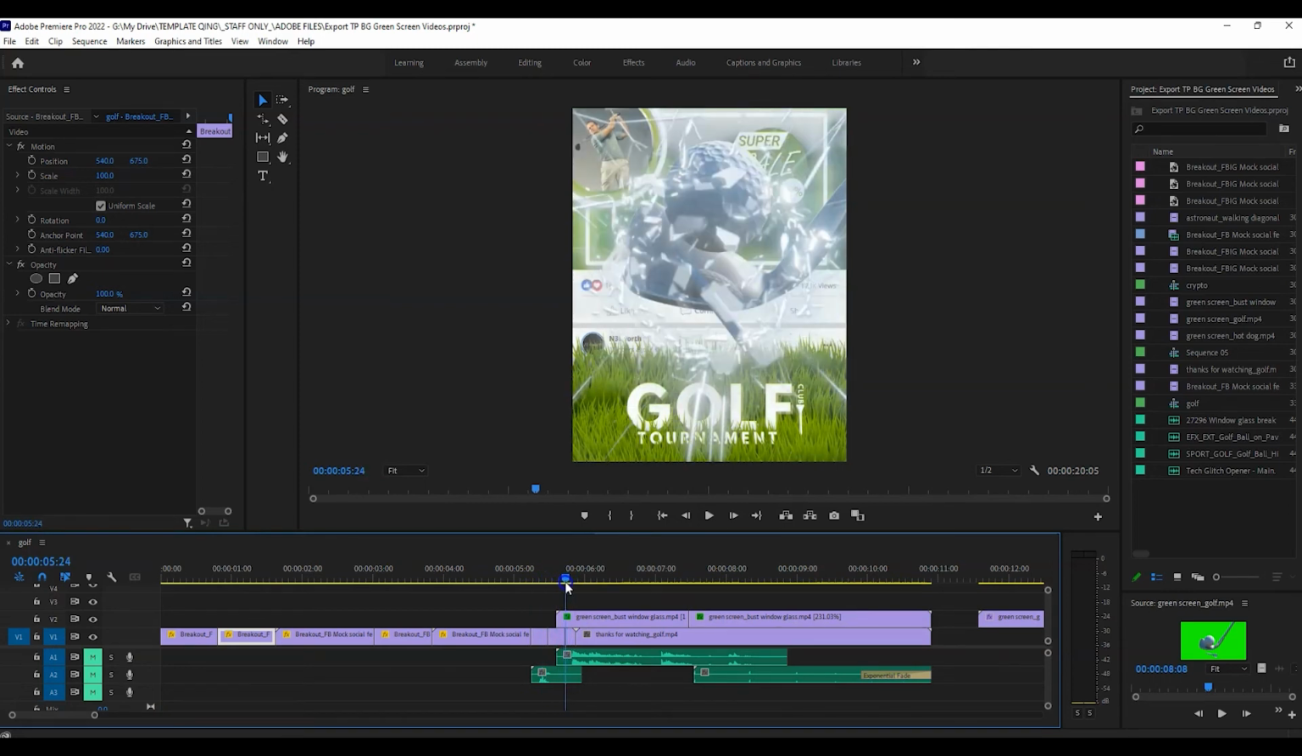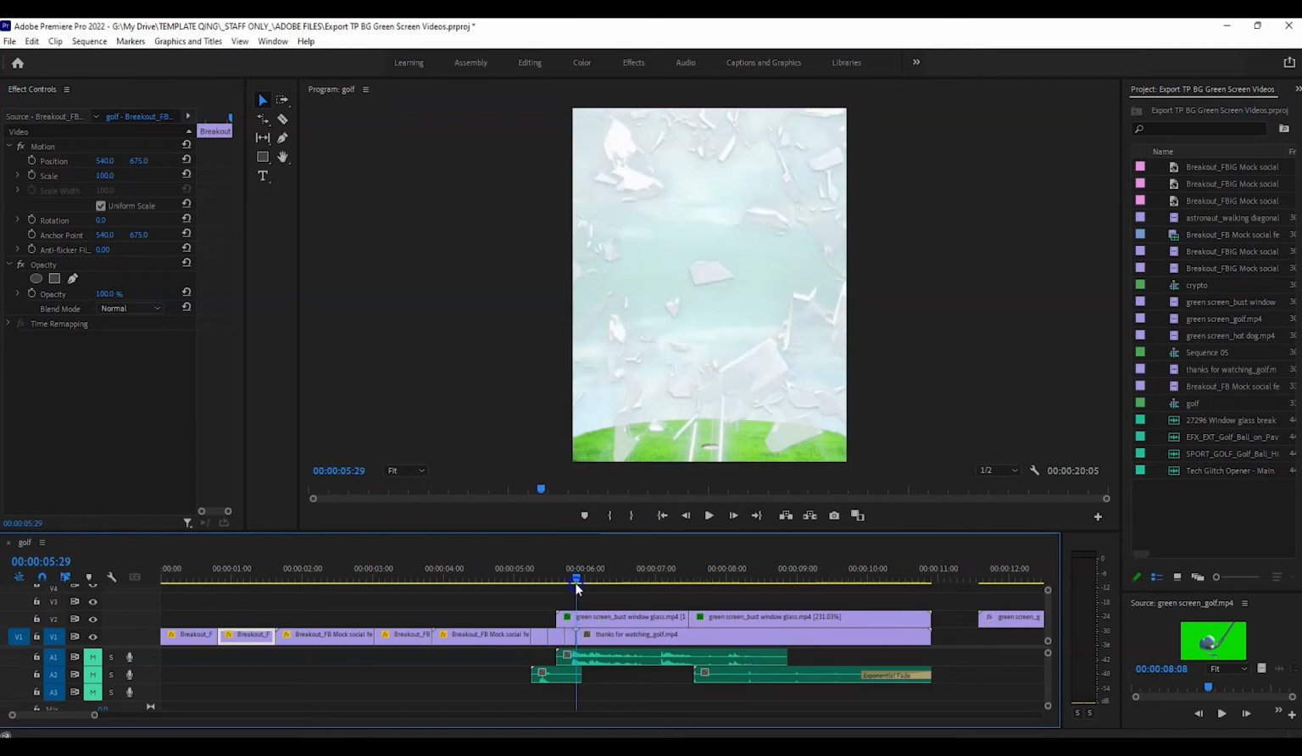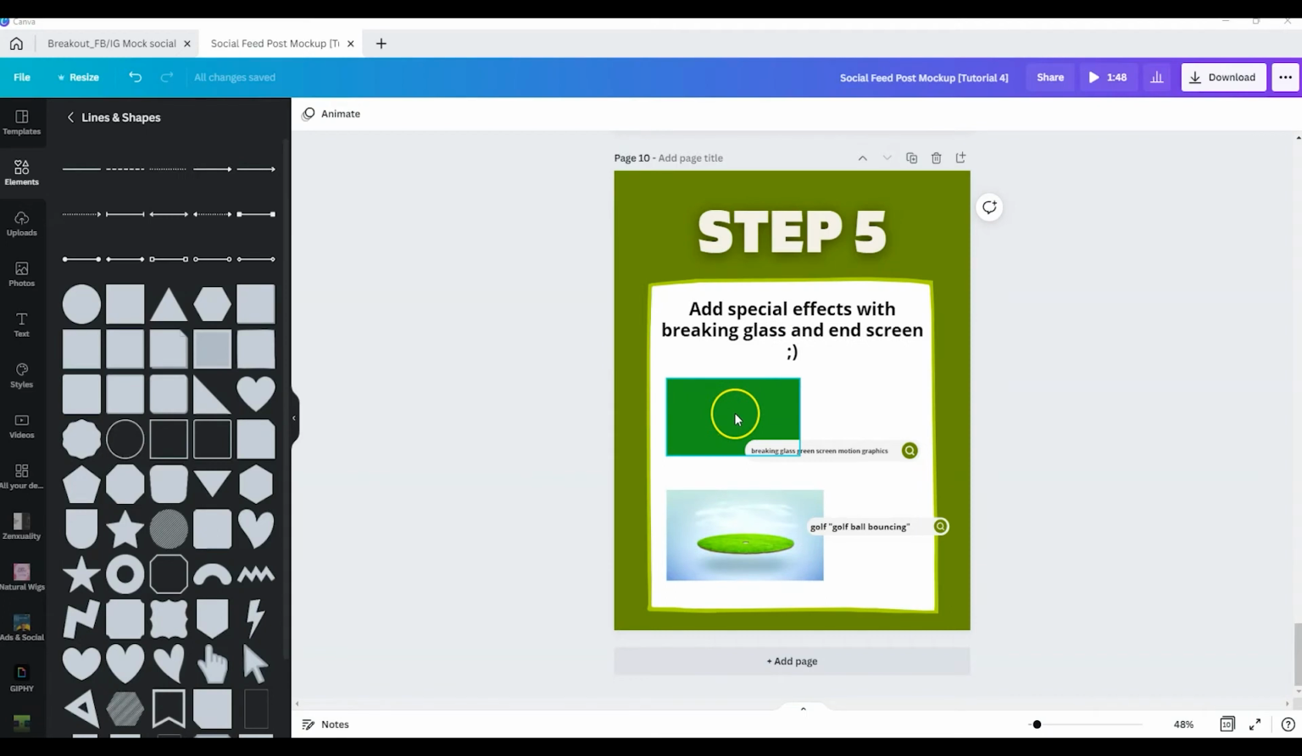All right, but now we need to figure out how we got this glass to hit this end screen. So let's jump right back into Canva and look at this step. I found another green screen here, and it's literally the best ever. I didn't have to do much of anything. It's called Breaking Glass Green Screen Motion Graphics.